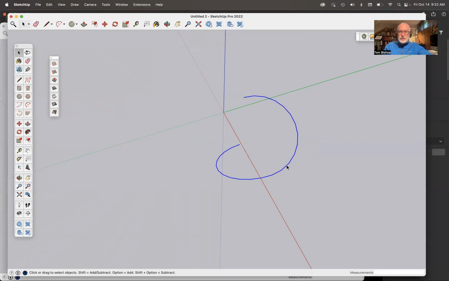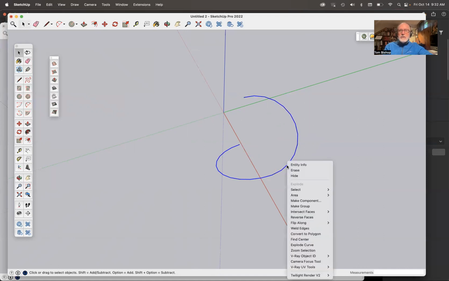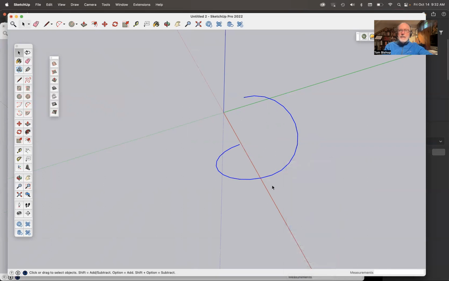Grab those two pieces, shift click to select more than one thing, and now control click or right click to say weld my edges. I'm welded now. And now this is really cool too. What I want is to clone this guy and pull it straight up so that this point attaches to this point on the clone that I'm going to make.